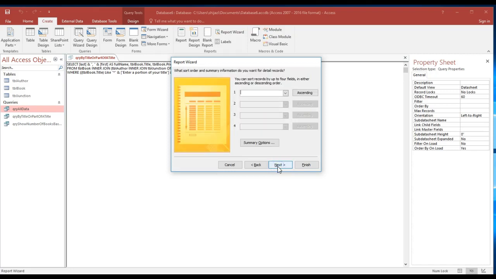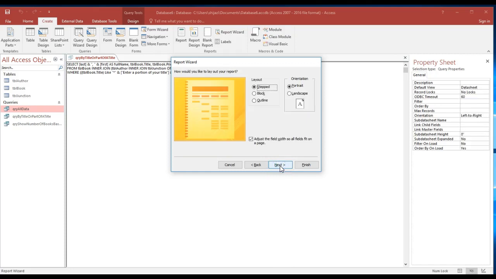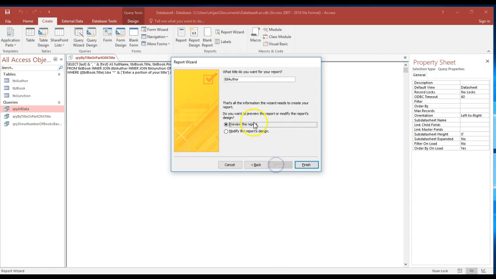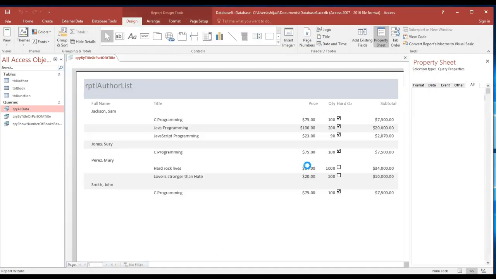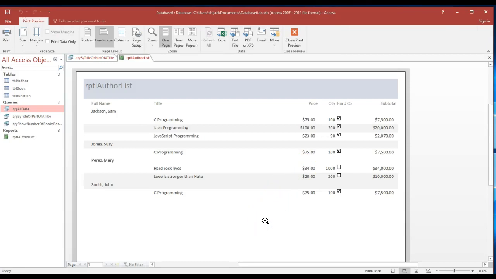And I'm not going to do any grouping here because I'm going to do it directly in the design. So that's a better way to learn it. And I'm going to sort it by title. And here we go. Let's do it landscape for a better option. And I must change the name of this to RPT authors list, because we're listing the authors. Later we can make it look better.